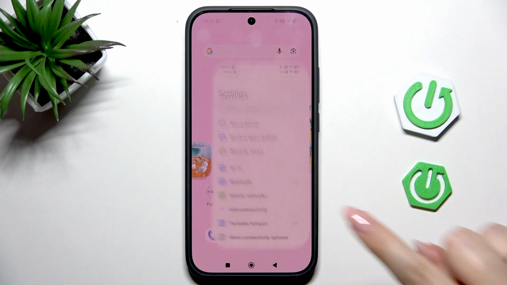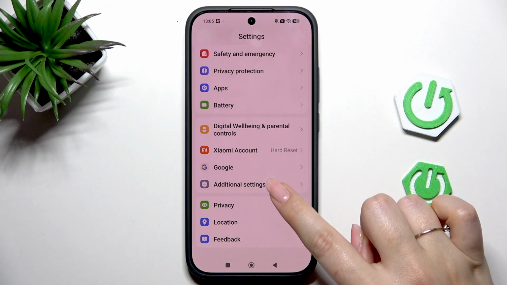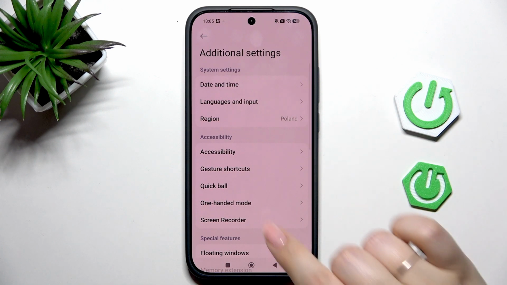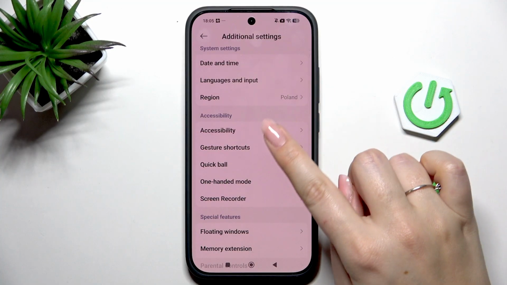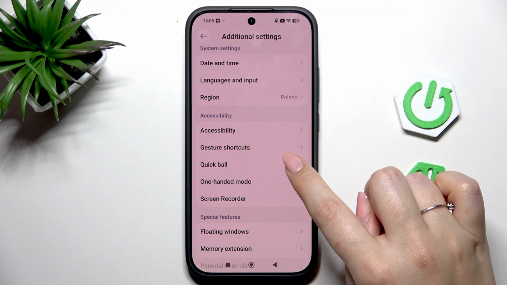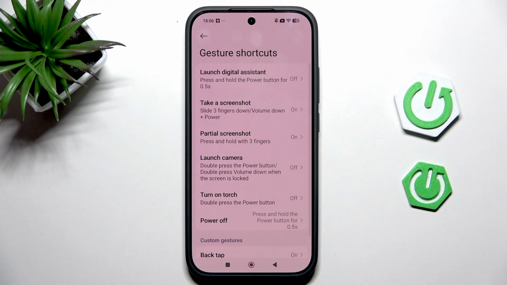So let's begin with opening the settings. Right here we have to scroll all the way down to find additional settings, and scroll down again. Sorry, maybe not all the way down. Here we have to go to gesture shortcuts, which is in this accessibility section. So just tap on it.